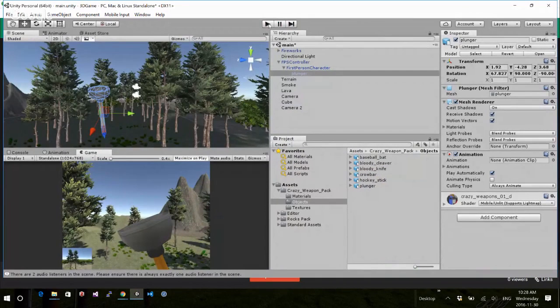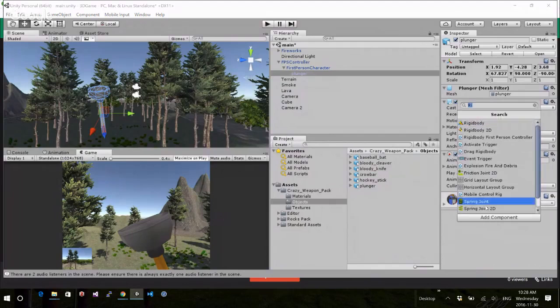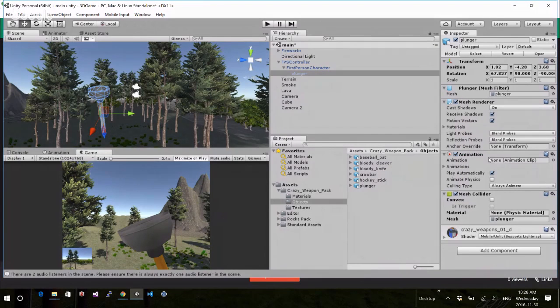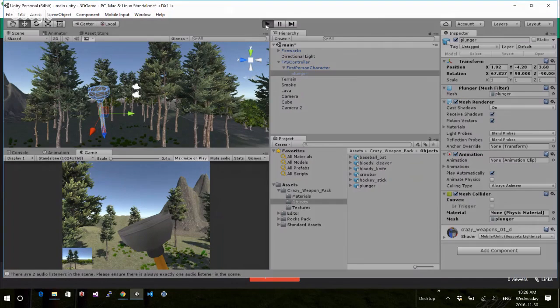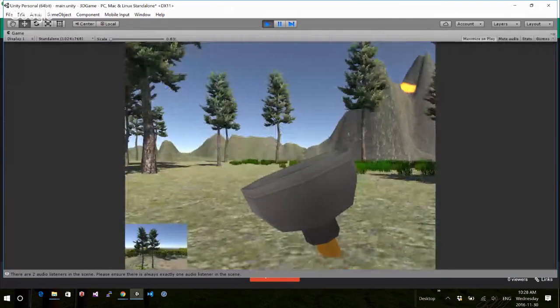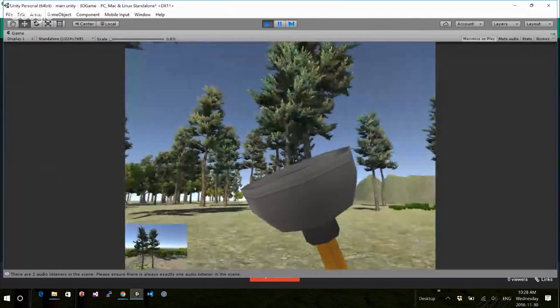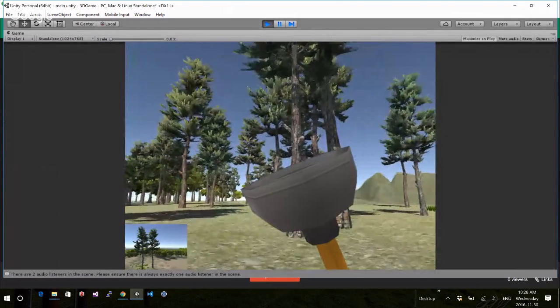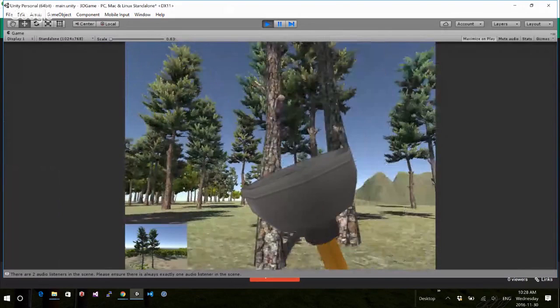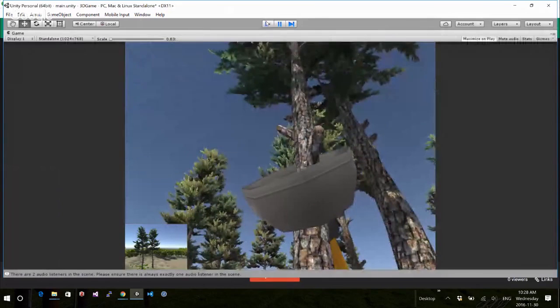So what we can do with that? Sorry? Yes, we can add rigid body. That's for sure. Right, so we can add at least collider, right? Let's make it a mesh collider, right? It's still sinking. And it's still going through the trees.